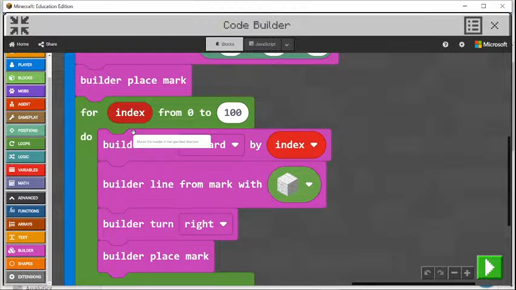Yes, Neve? Sorry? Yeah. You just have to take a picture of the QR code up here.